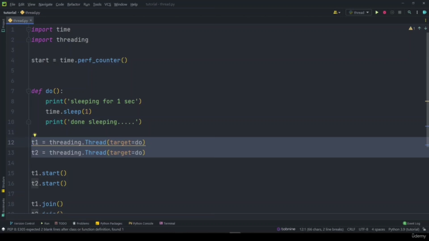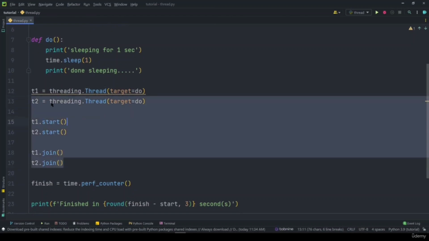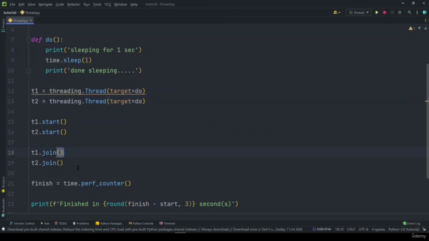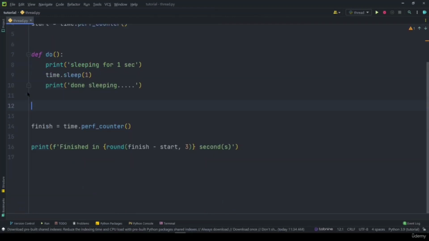Okay, so let's remove this. We don't need any of this. Okay, we'll just copy this one. That is what we only need. Everything else is going down. So now let's create a loop. We'll say for underscore in range of 10.